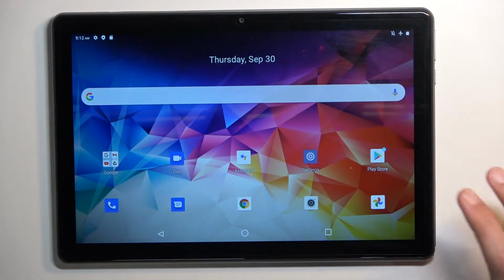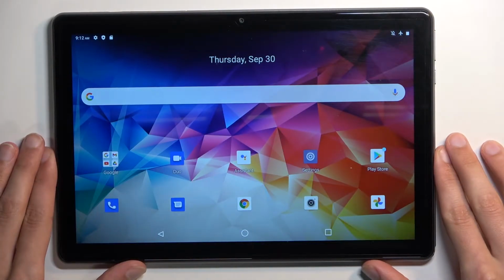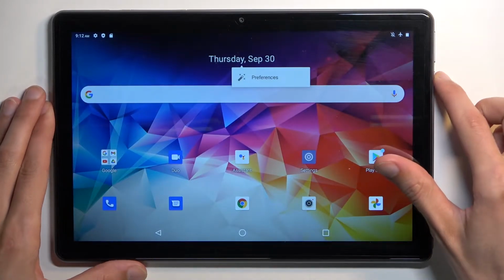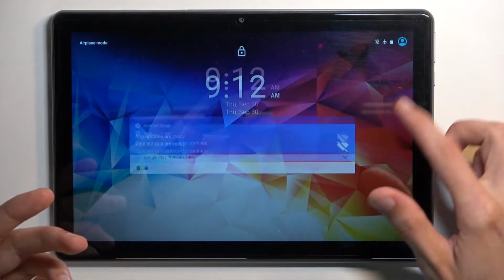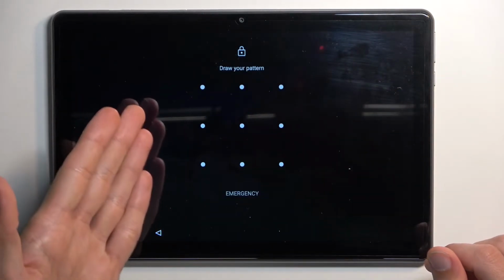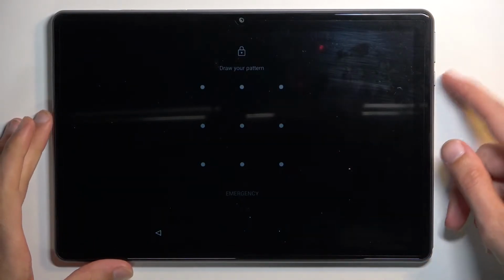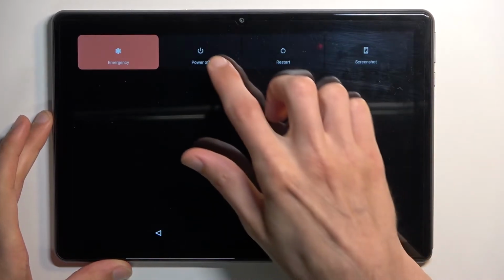Now, before I get started, I will mention one additional thing, that this process removes things like screen lock. So if you have a screen lock that you don't know, then you can get rid of it. Now, as you can see, I do have a pattern set, and I'll progress from the lock screen as though I wouldn't know it. So number one, you want to hold power key and select power off.